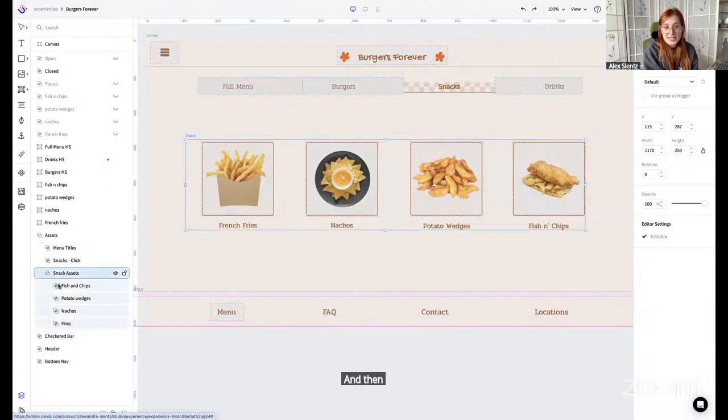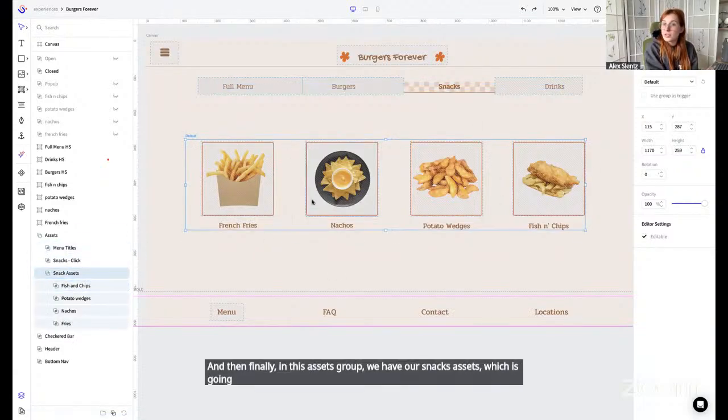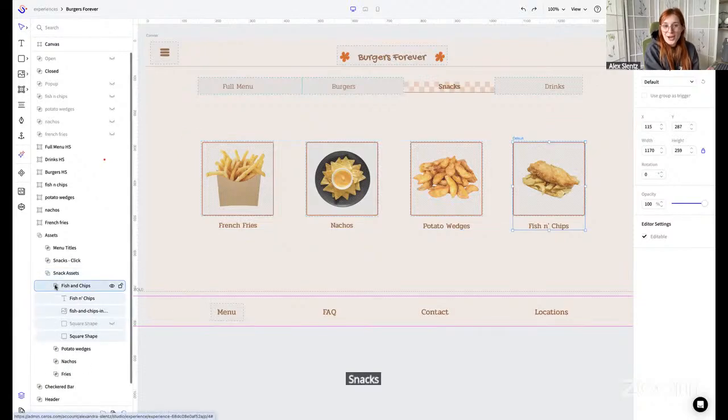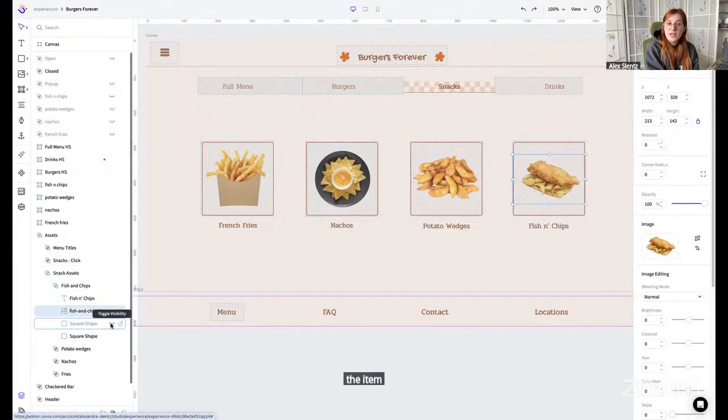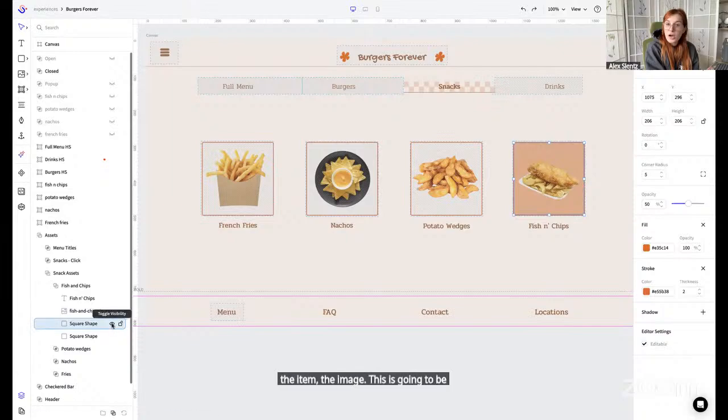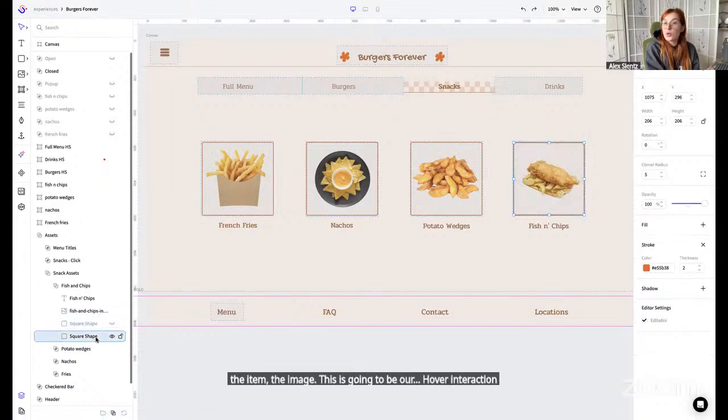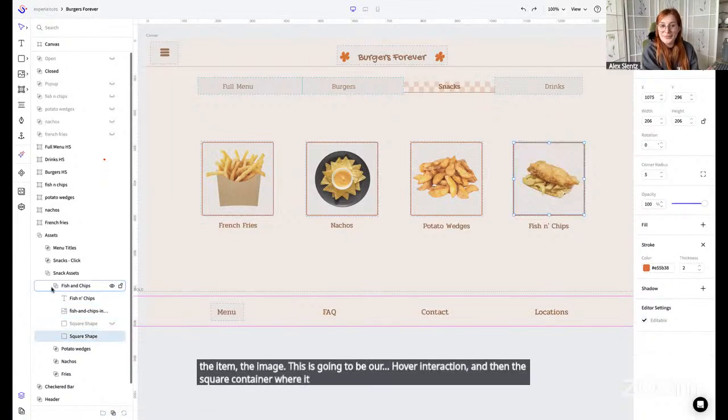And then finally, in this assets group, we have our snacks assets, which is going to be our groups of snacks. So under each of these groups, you will have the title for the item, the image. This is going to be our hover interaction, and then the square container where it all lives.